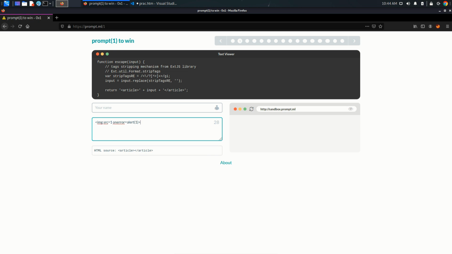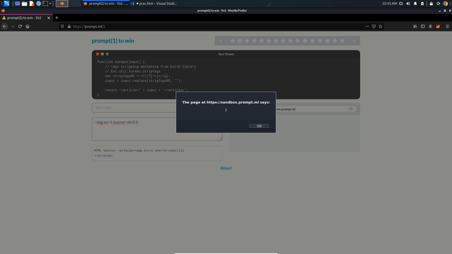In order to bypass this, we are not going to put the right angular bracket. Just hit enter and here you got the alert. Now you must be thinking, why is it working? I mean, this payload is not complete. The tag is not even complete. This should throw an error or something, or maybe it should not work at all. But why is it even working?